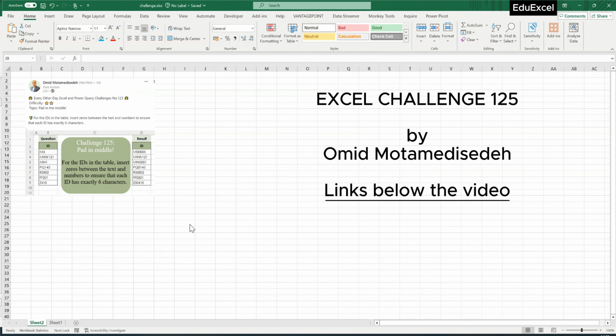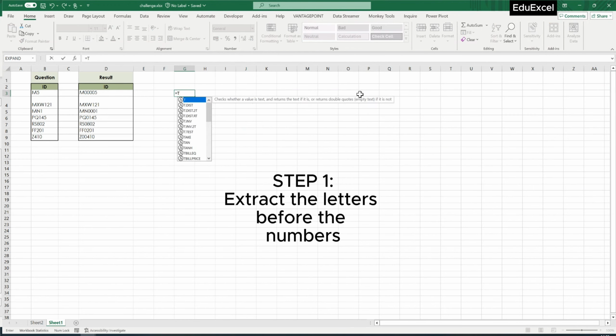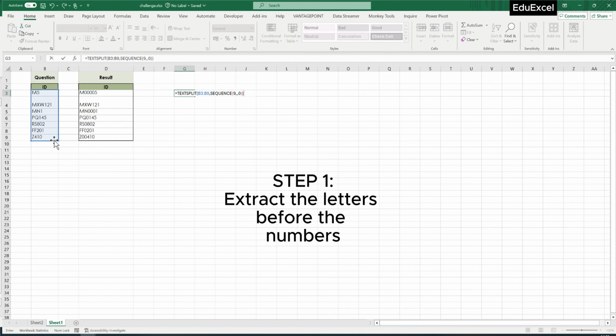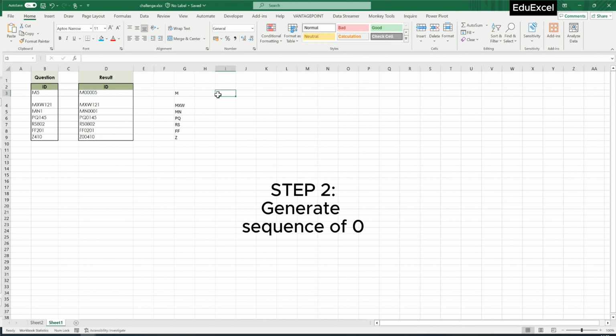I have broken down the exercise into 4 main steps. So step 1, extract the letters from the ID using TEXTSPLIT and the sequence 0 to 9 as a delimiter. Step 2, repeat the zeros using the REPT function, as I know each ID has 6 characters.